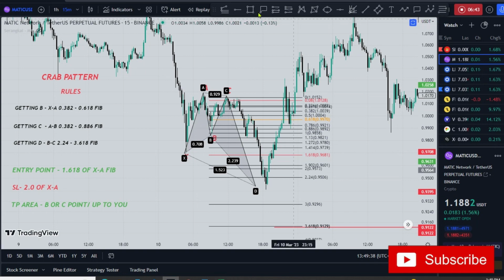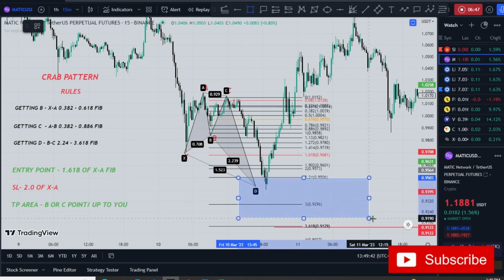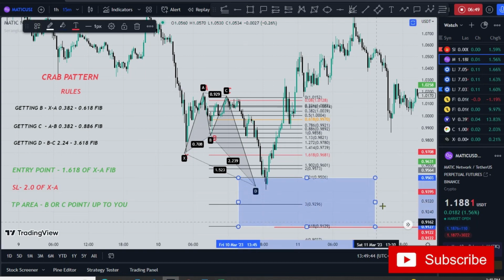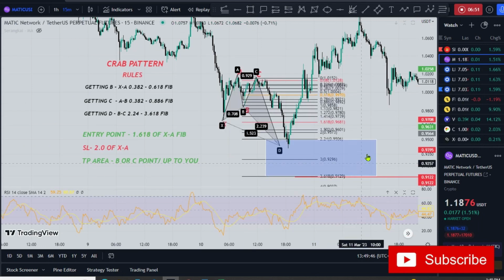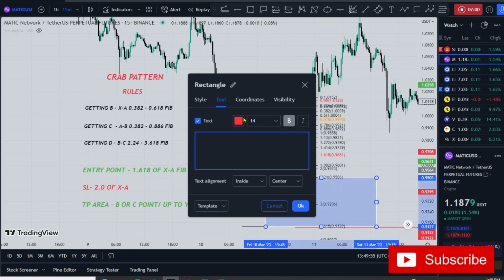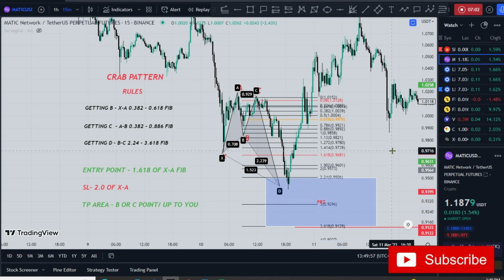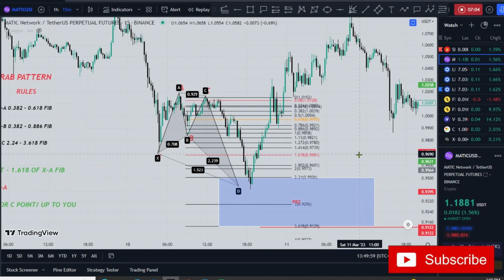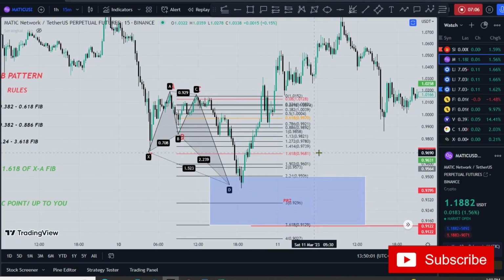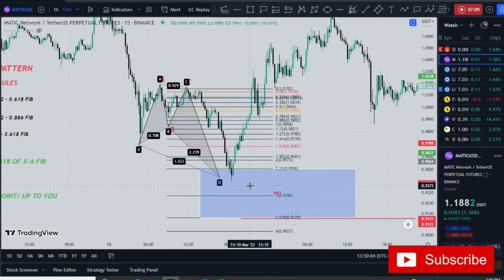So ito yung line na 'to guys. Dito yung reversal point niya, or potential reversal zone, or PRZ. So ito yung PRZ niya guys. Okay, so mark natin ang PRZ. Yan yung PRZ niya guys, or potential reversal zone. Dito mataas yung chance na mag-reverse siya.